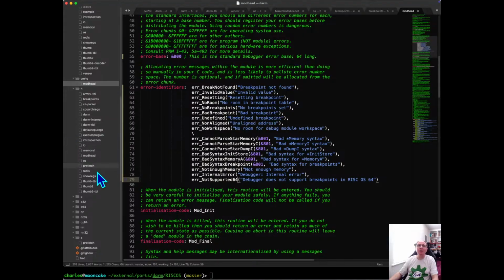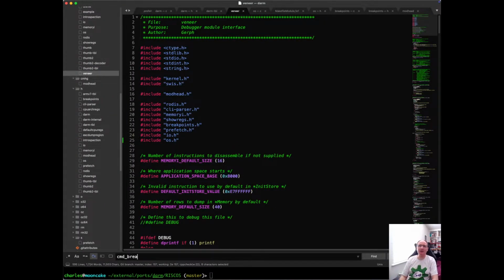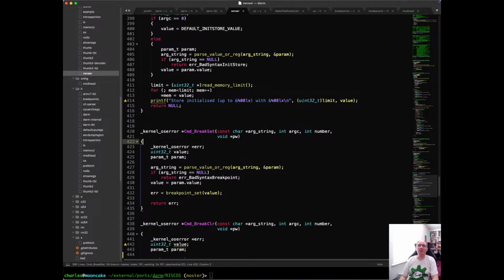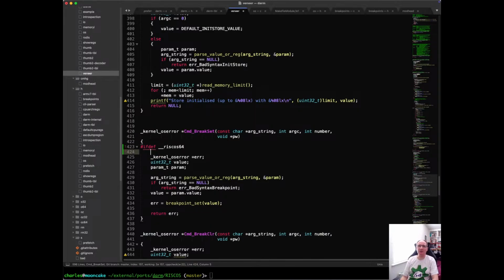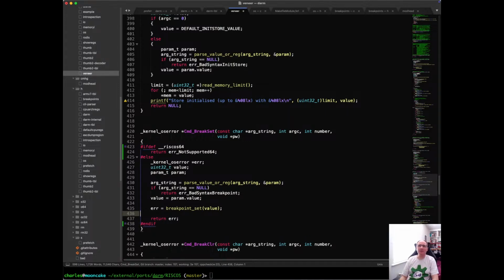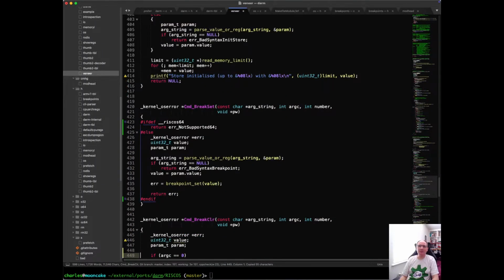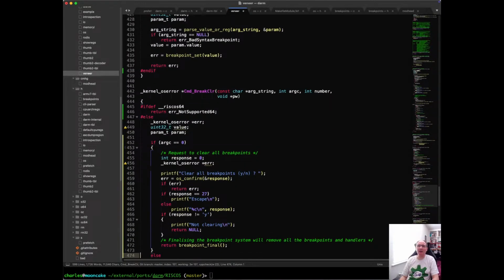Right, and then all of our veneer code that does break all of these things here, we can go if def RISC OS 64 return not supported 64, else break clear as well, and that'll just get us to the point where we've actually got something working anyway.